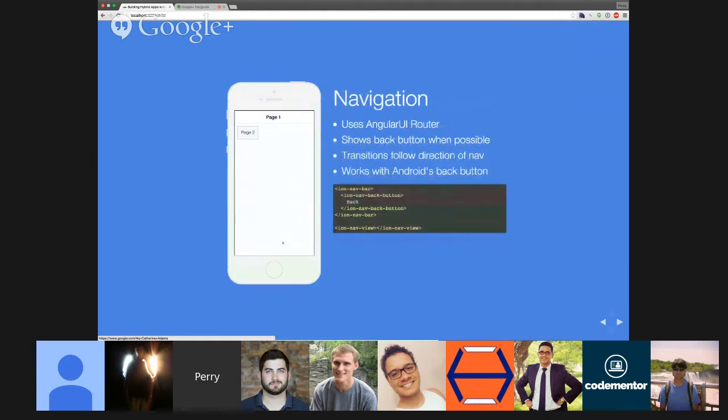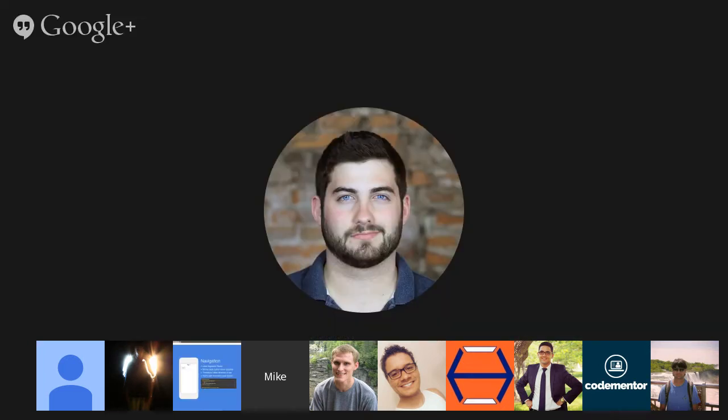All right. So then another tricky thing is navigation. Getting those navigations to be nice and smooth and performant is nice, and it can be very tricky to do on your own. So we do the work for you.